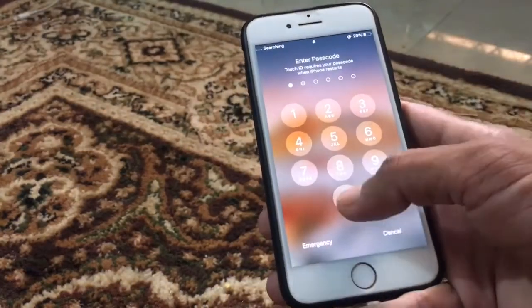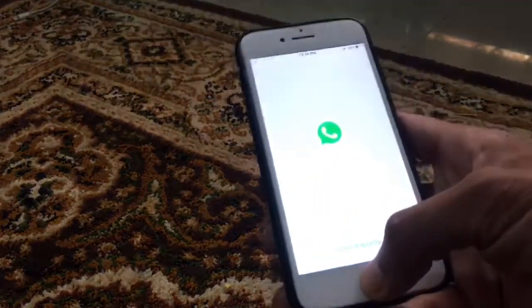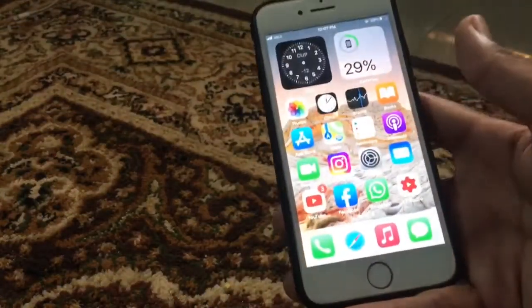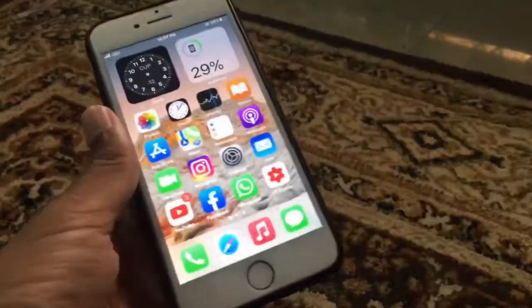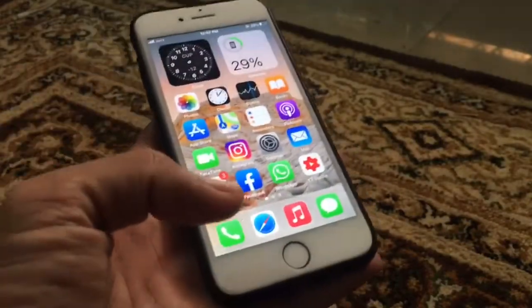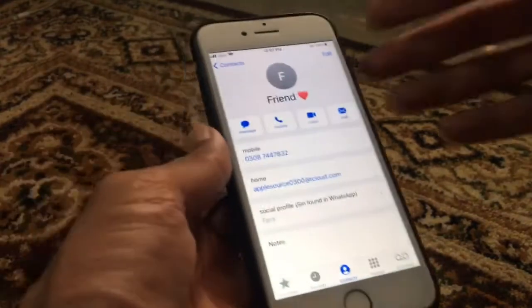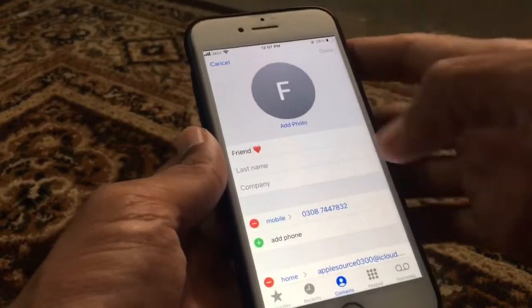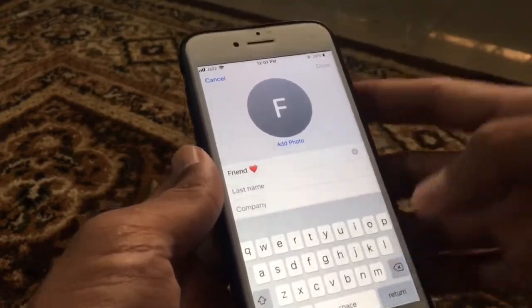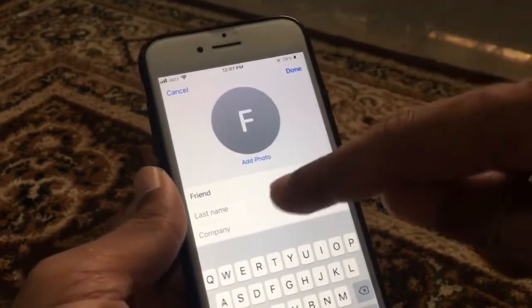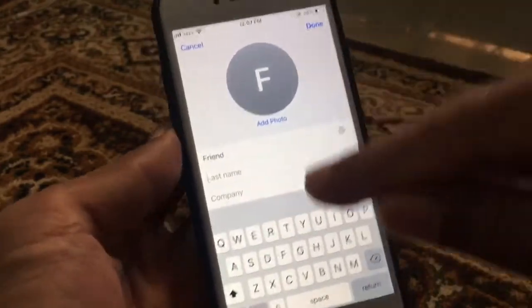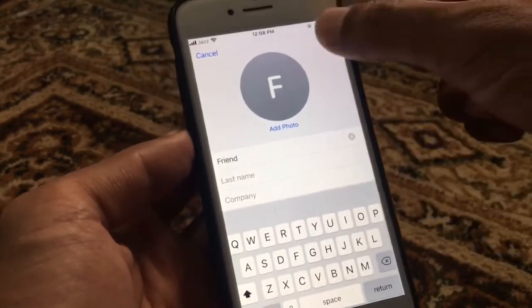So now the iPhone is restarted, guys. Now what you need to do to fix this is just go to your contacts. Click on the contact that you are calling. Now remove the emoji. Just remove the emoji and then click on done. So guys, your FaceTime is crashing because you have an emoji in your contact.